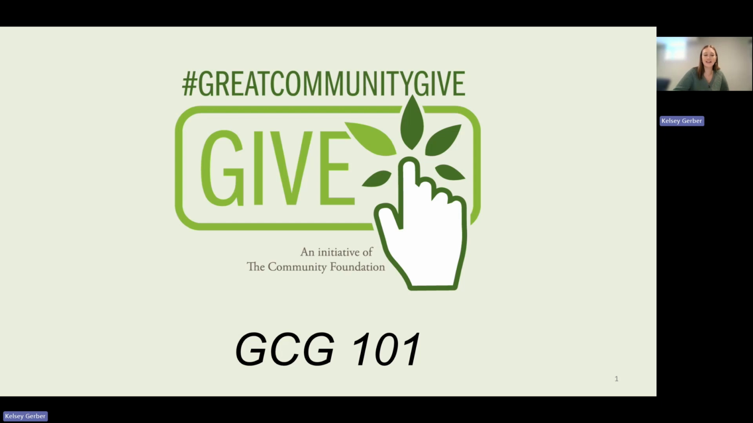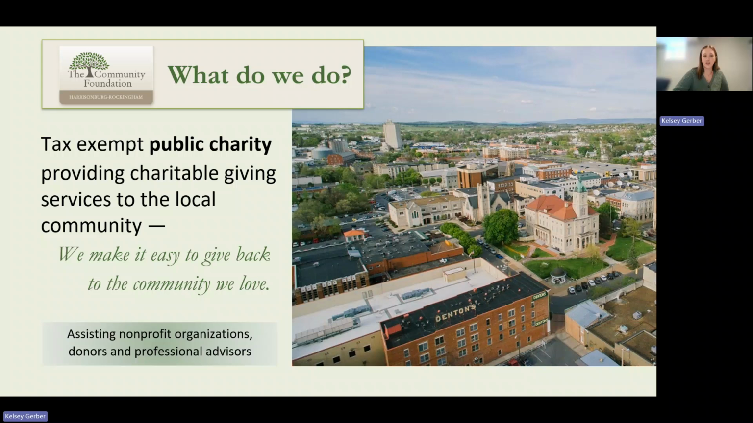So this is my first year helping our Director of Programs and Marketing, Lauren, manage this event, which I'm really excited about. I just wanted to give a little information about the Community Foundation. Our mission is to make it easy to give back to the community we all love, that being Harrisonburg and Rockingham County. We do this in a variety of different ways, and it's all revolved around charitable giving and philanthropy. Some examples of what we do is managing donor advised and other types of charitable funds.